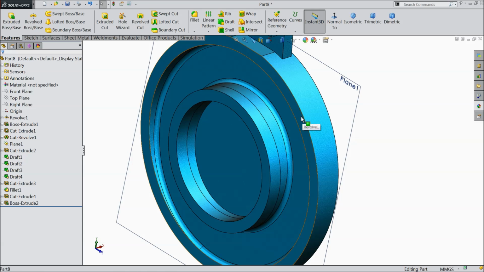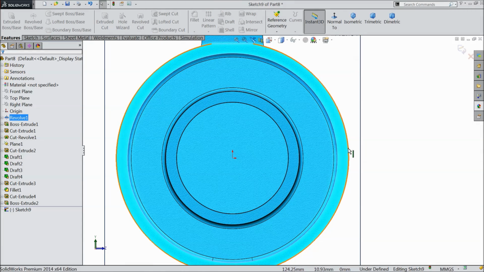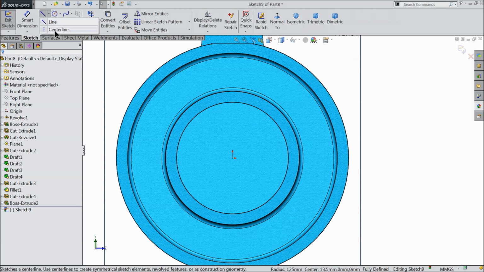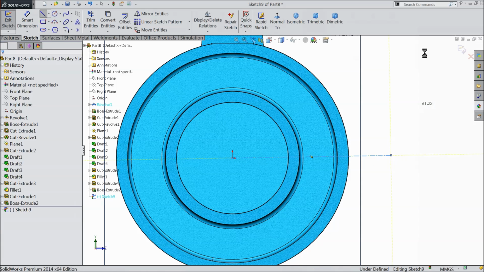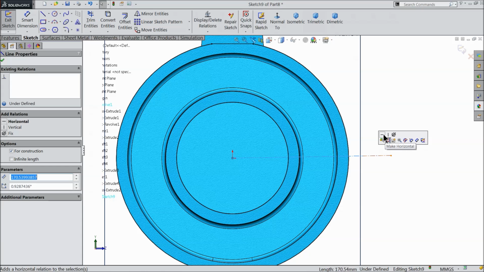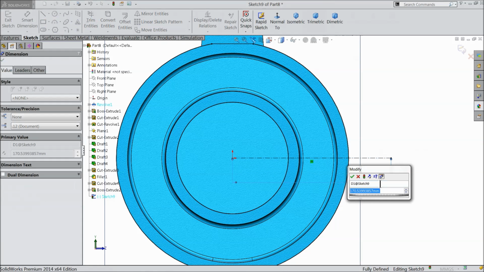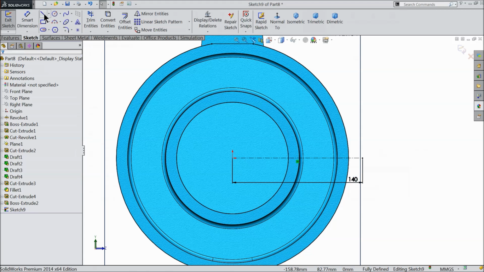Now select this face, sketch, select outer circle, convert entities. Draw a horizontal construction line. Click on the construction line, make sure it's horizontal. Let's first define the length, 140 millimeter line.